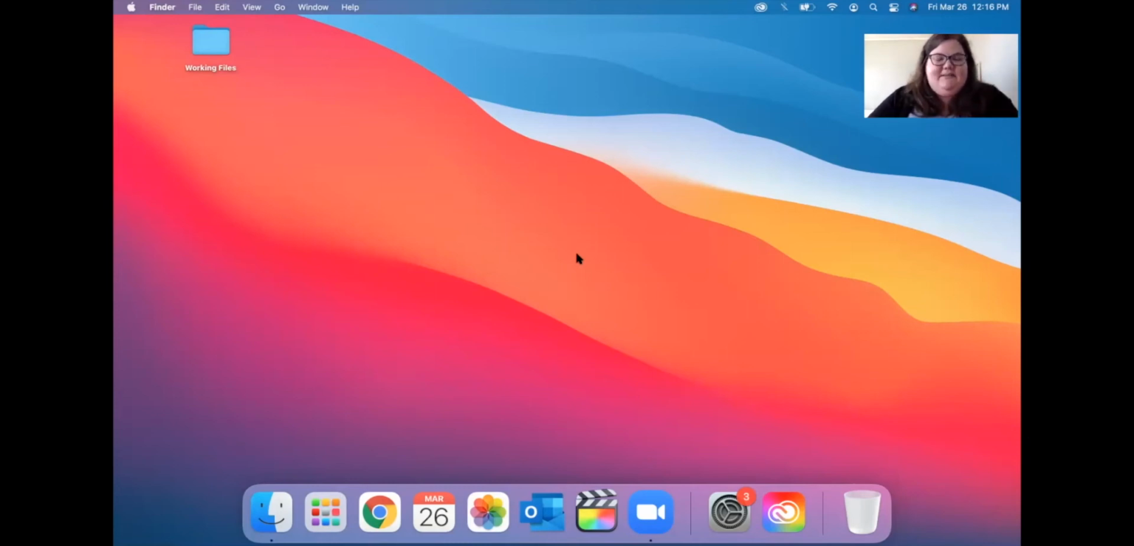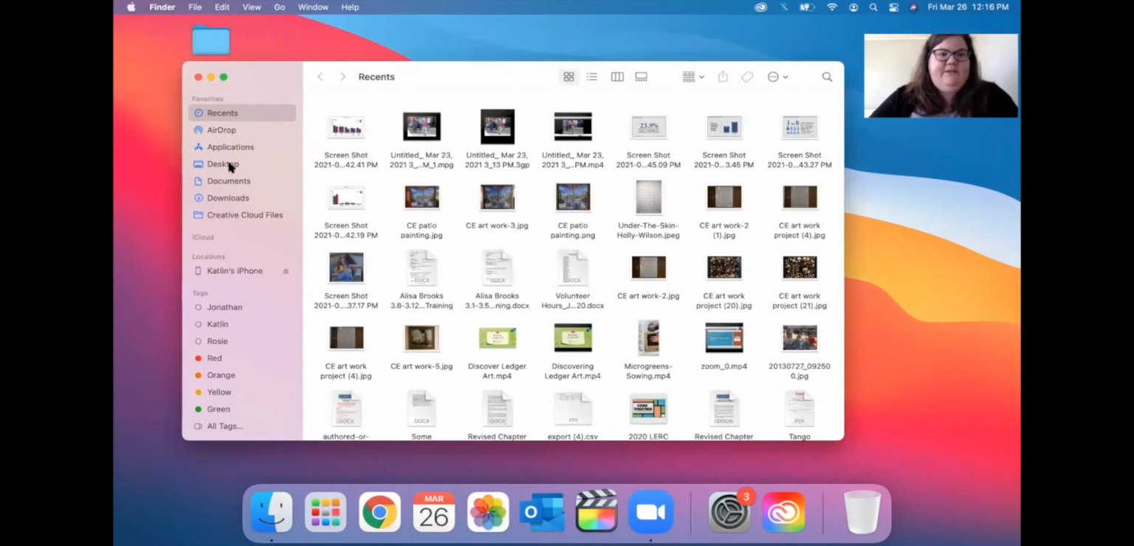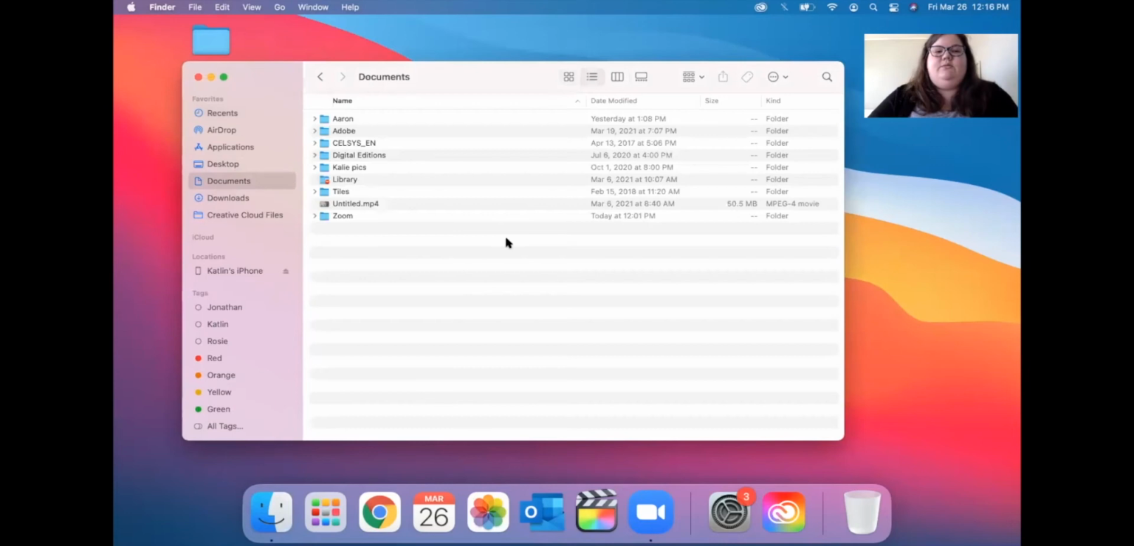So on a PC computer or with a Linux machine, you probably are used to seeing a file explorer. It's that little manila folder down at the bottom of the screen that lets you access things like your documents and your photos and your videos. On this computer, you have a Finder. So a Finder works very similarly to a file explorer.